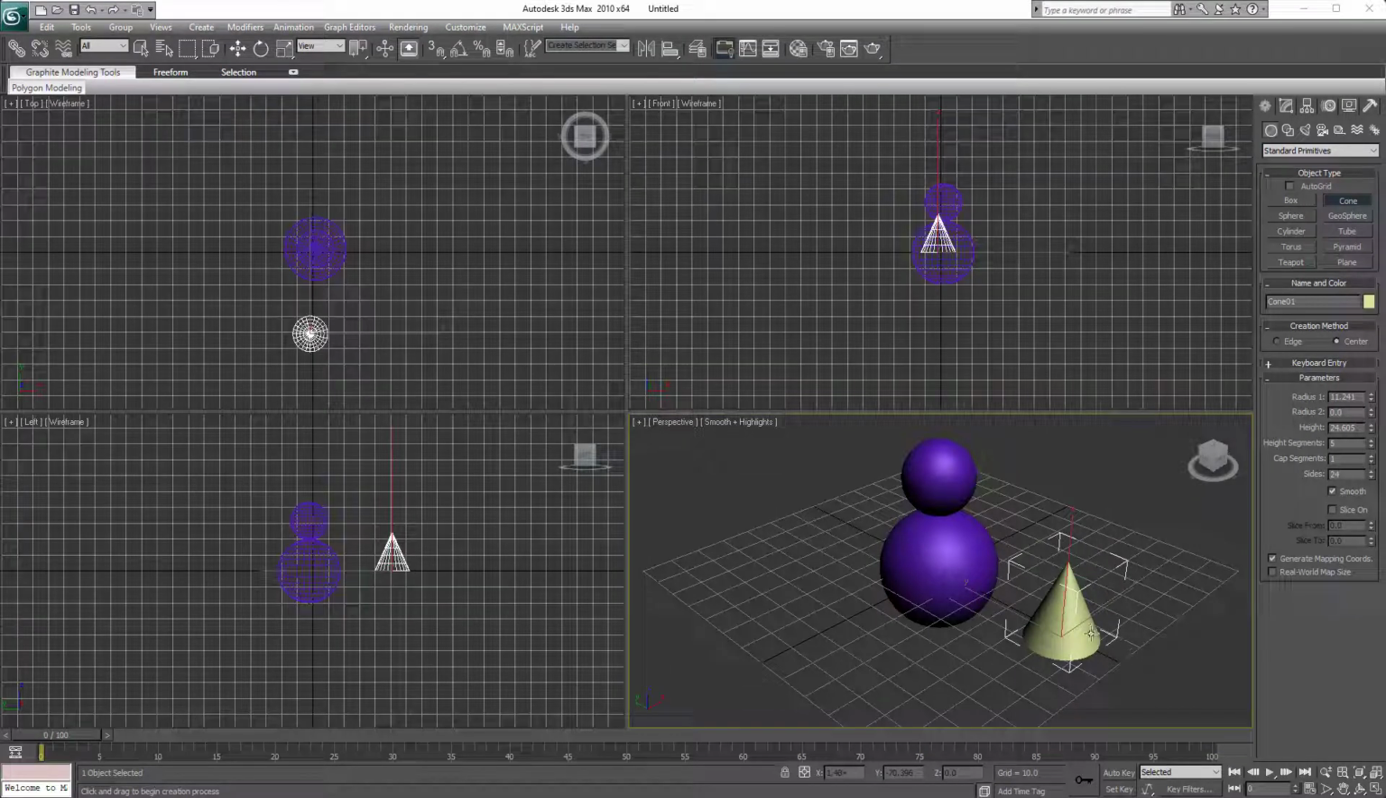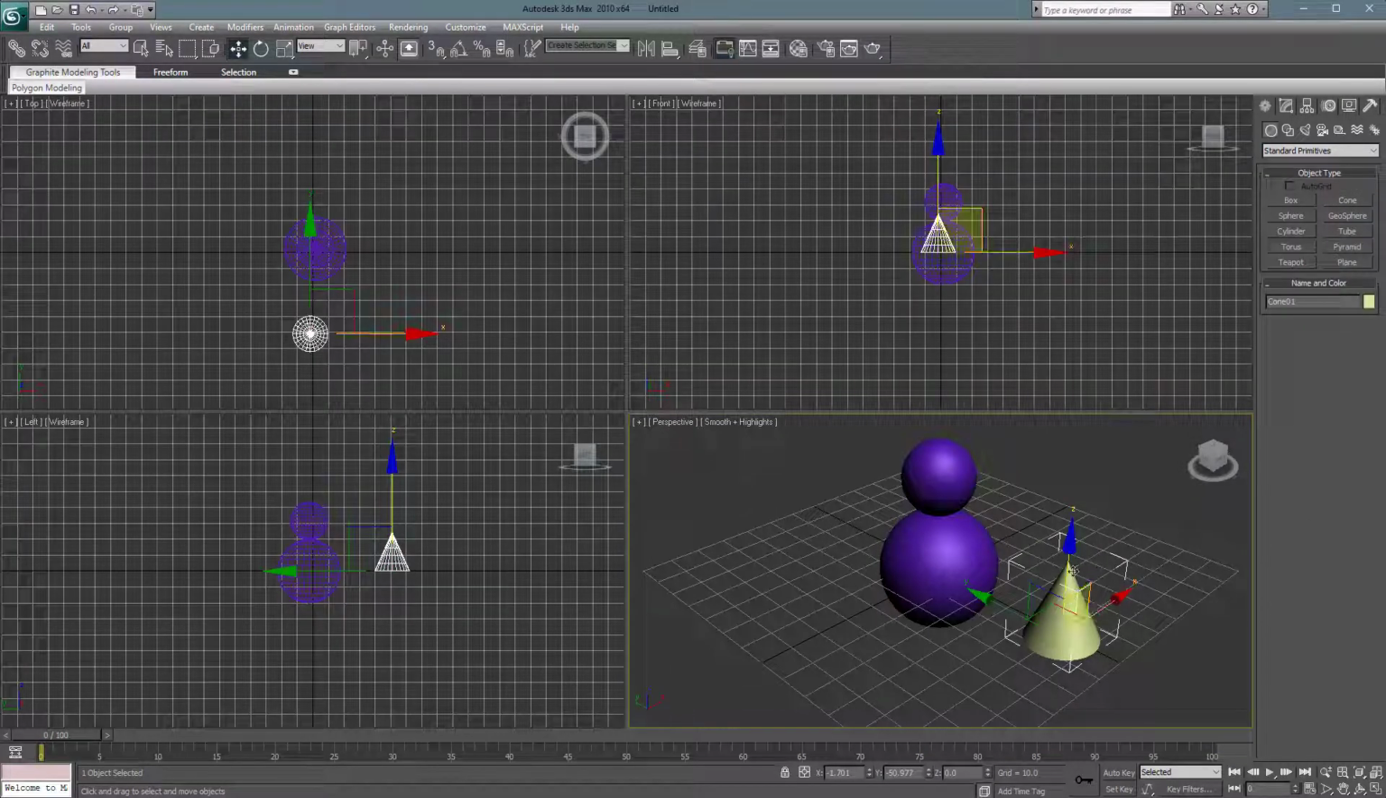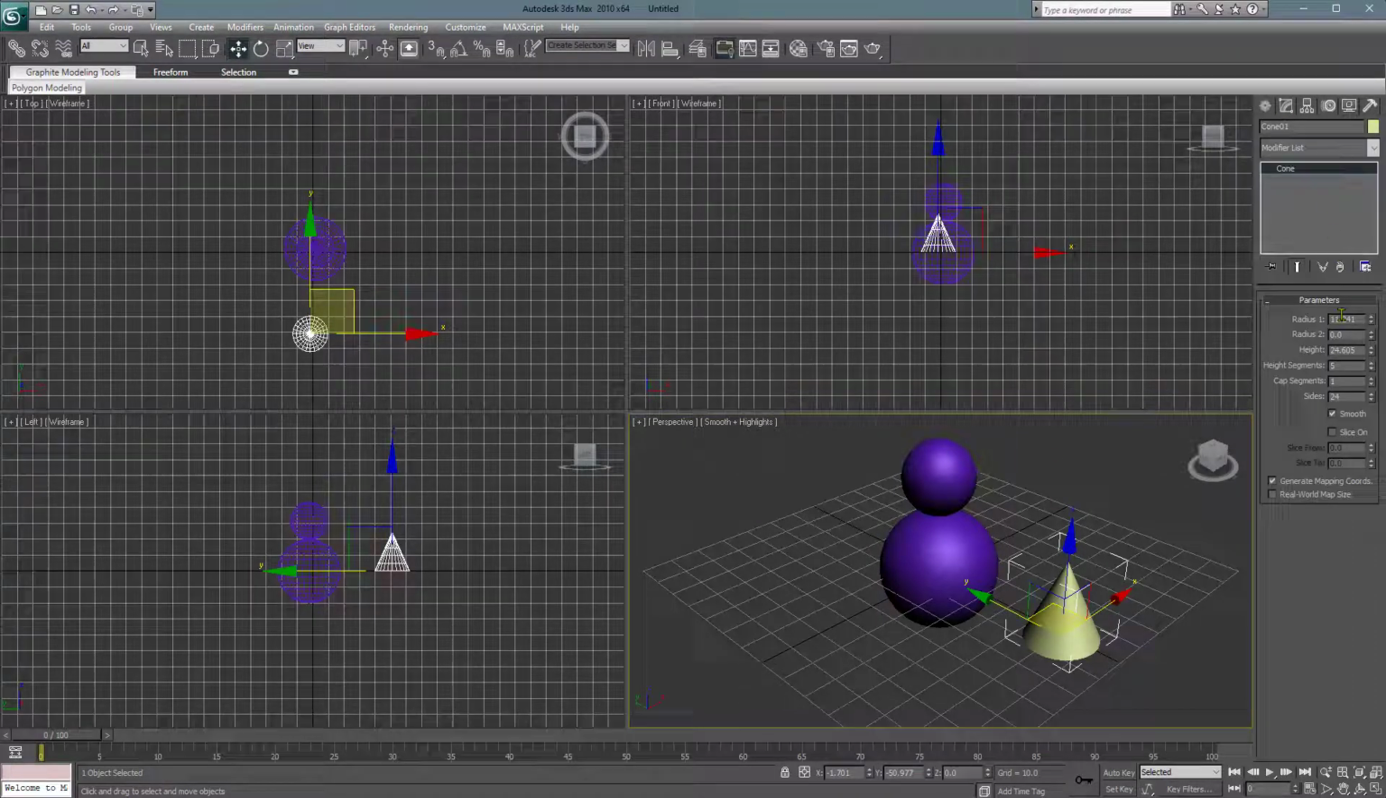Step 5. Let's set the size of the nose. Select the cone, then go to the Modify panel, set the radius 1 to 2, and the height to 15. Next, using the Move tool, position the nose in front of the head. Use the different viewports to help position the nose properly.